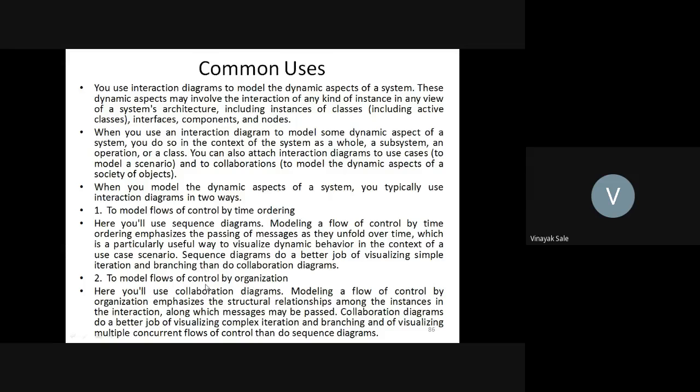Second, to model flow of control by organization, you will use a collaboration diagram. Modeling flow of control by organization emphasizes structural relationships among the instances, interactions, and messages to be passed. Collaboration diagrams do a better job visualizing complex interactions and branching, and visualizing multiple concurrent flows of control, than sequence diagrams.